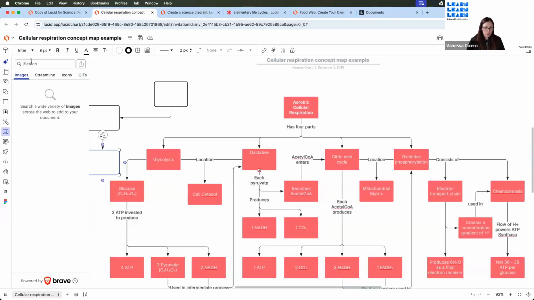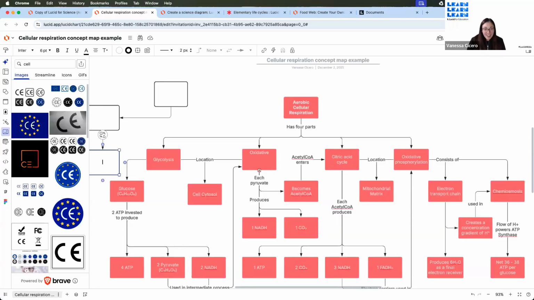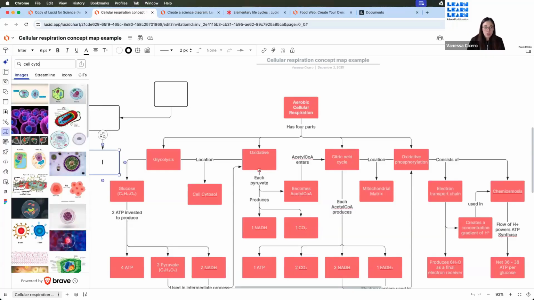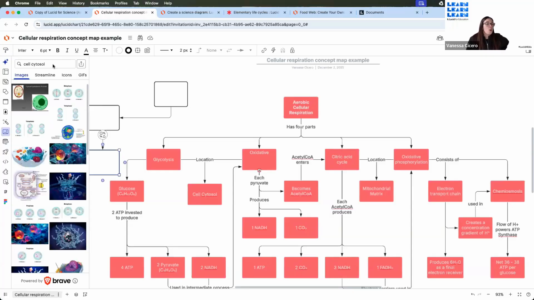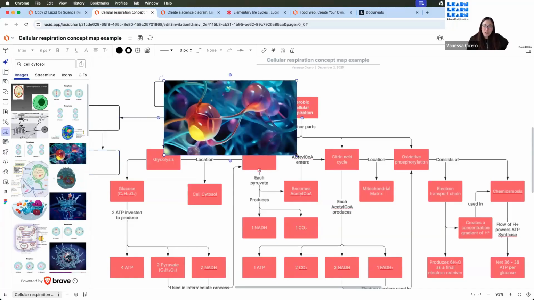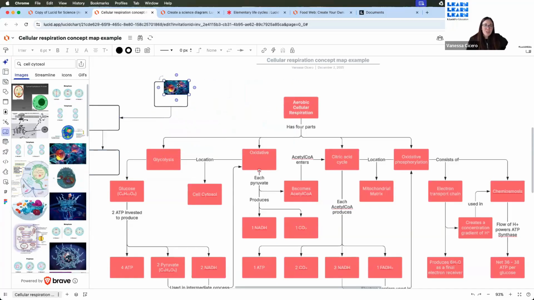solidify that even further. So let's look up, I'm not sure what we'll get because I'm not familiar with cell respiration, but let's look up cell cytosol. So they could look that up, and then they could drag any of the images that are correctly identifying. We'll just pretend it's this one because, again, I don't know what I'm doing for cell respiration, but they can drag the images onto the canvas, and they can add those onto each of the sections.